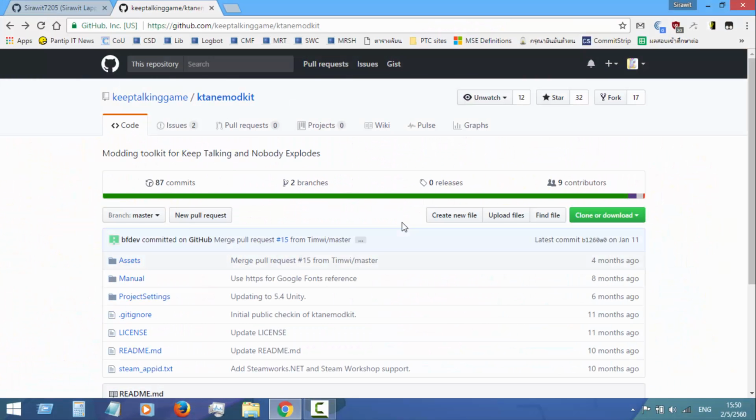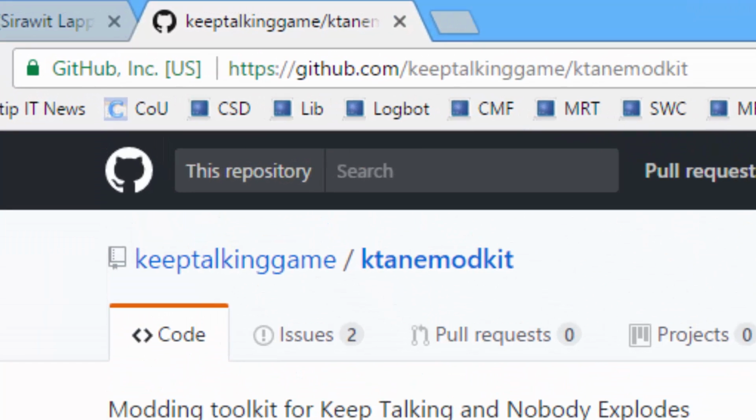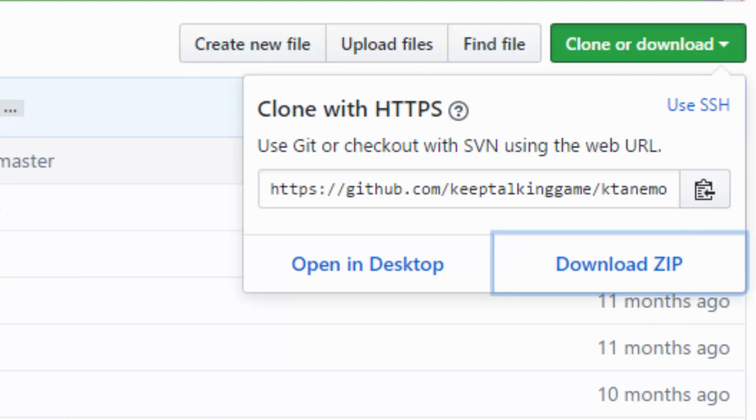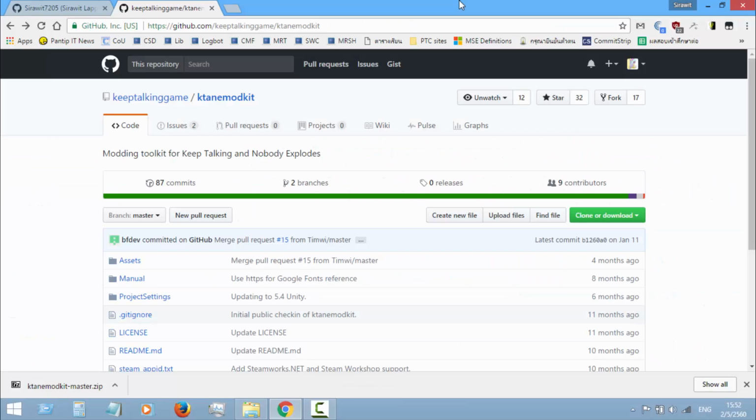So let's begin. The first thing you're gonna do is go to this link, github.com/keeptalkinggame/KTaNE and then download the zip file of it. This is your modding toolkit for making any mods. You're gonna need this. Just select clone or download and select download zip. Okay, so we've downloaded that.